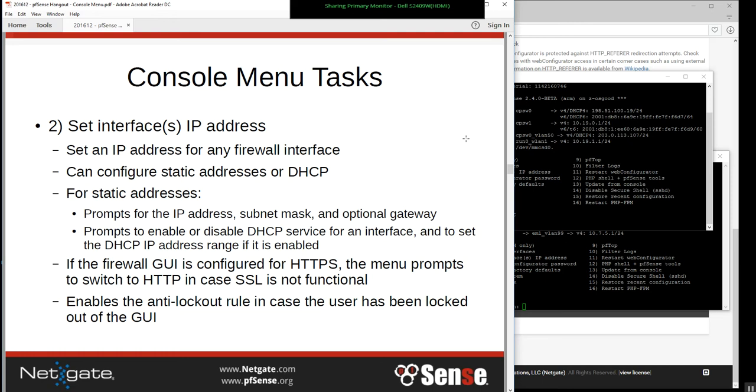Otherwise, if you say no to DHCP because it's static, it'll prompt you for the IP address and the subnet mask. You can punch in a gateway if you want. If it's a WAN, you'd want to put a gateway in. If it's a LAN, leave that out. It'll prompt you whether or not you want to act as a DHCP server on that interface. And if you say yes, it'll also ask you for the DHCP address range to use for that interface.